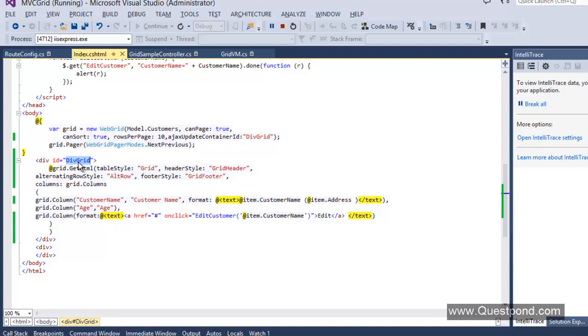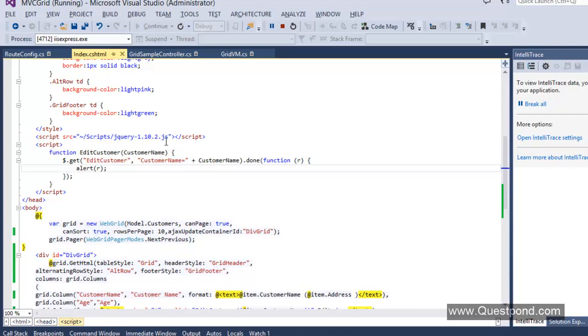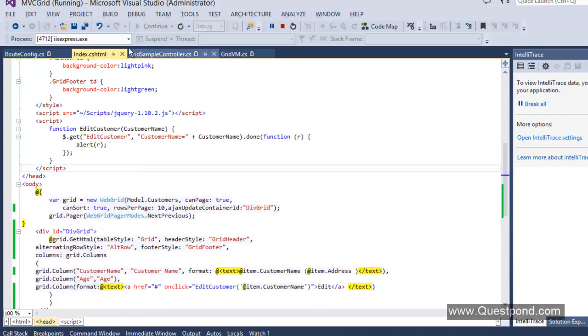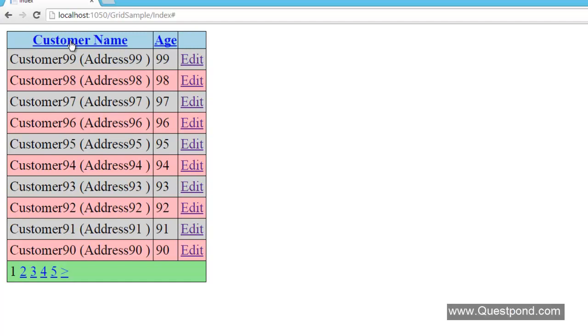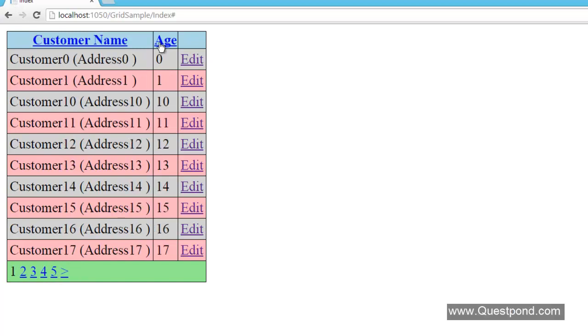And in order to work with Ajax, we need jQuery, which is already there, which we have used for this edit customer functionality. Now let's say save, let's come here, let's say refresh, and now let's click on this customer name link. You'll see that it is getting sorted. Okay, if I try with age, it is still working. Paging, it's working. And just check this icon, there is no refresh, only grid is getting updated.